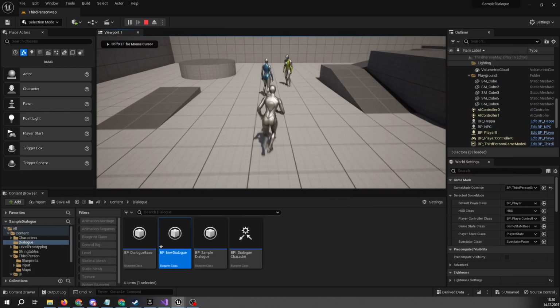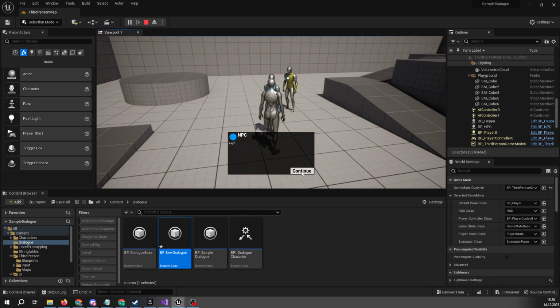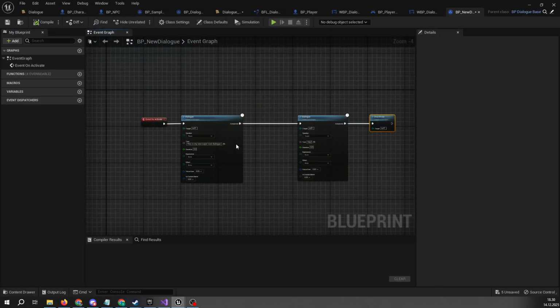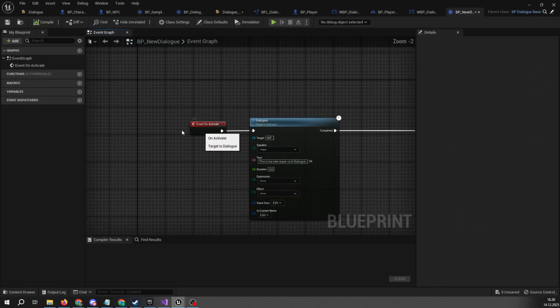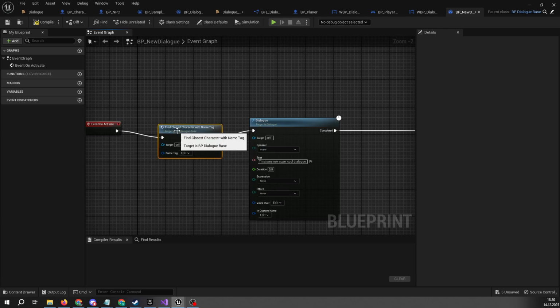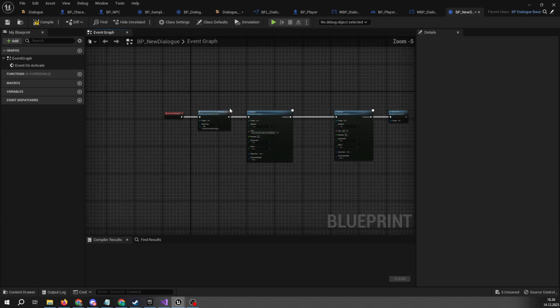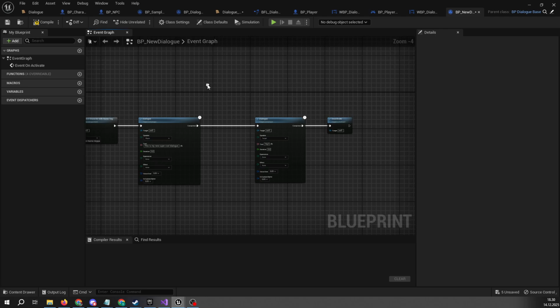Then I go here. This is my new super cool dialog, blah blah blah. And the reason I did want to use this as the base class is so that if I also want to use this function to find the custom character that's not directly involved.